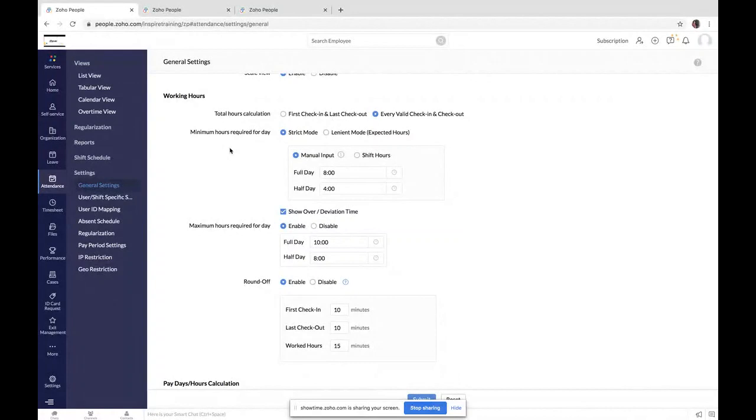And if you wish to provide any minimum hours required for a day based on a strict mode or a lenient mode, it can be defined. Based on strict mode, if you wish to provide a manual input, you can provide a full day setting, and if you wish to restrict it to the shift hours, you can provide it here.